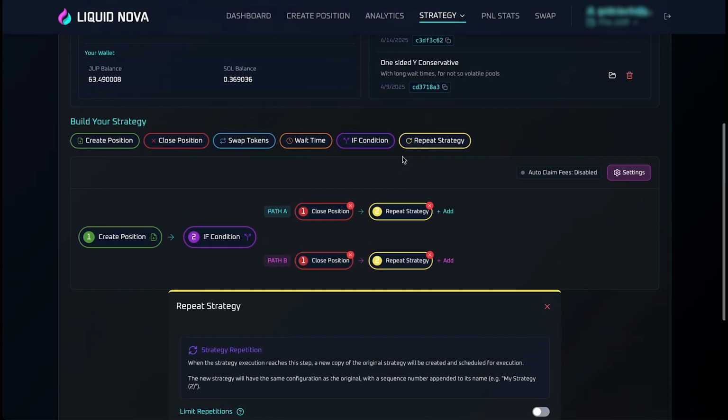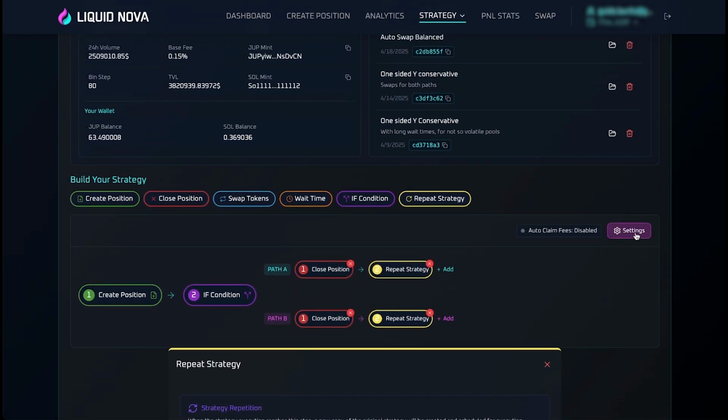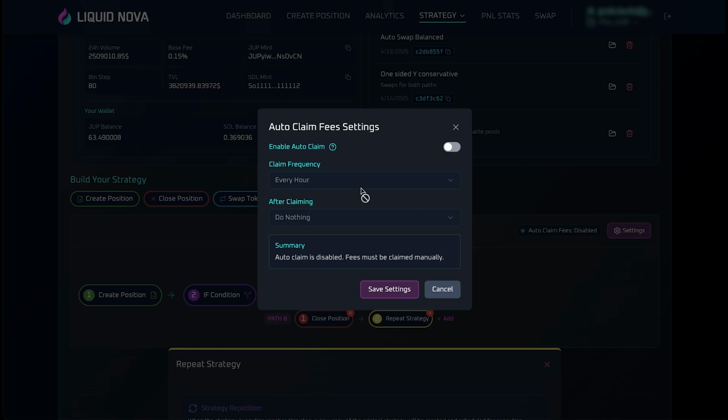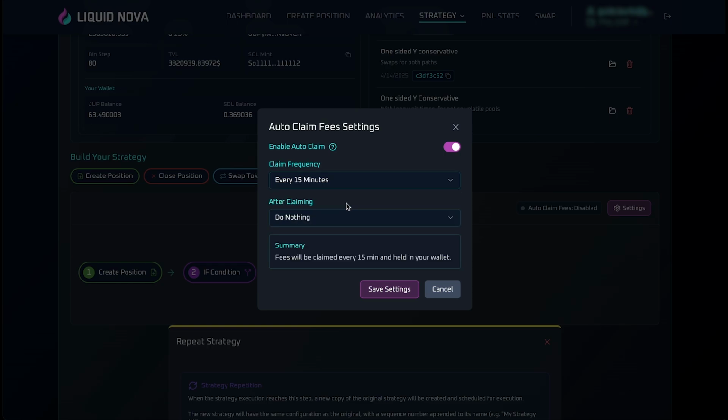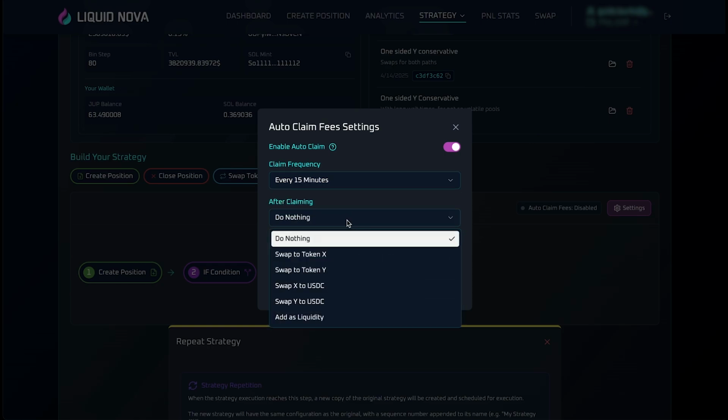Let's enable and configure the auto claim fees settings now. You can set the bot to automatically claim fees every 15 minutes, every 30 minutes, every hour, or every 3 hours. You can also choose what to do with those fees after claiming them.